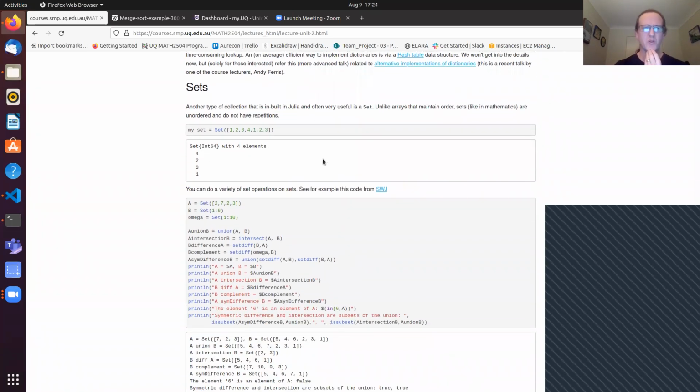Another useful base data type that's supported in Julia is sets. So these are like mathematical sets. I shouldn't have to tell you about this, but a set is a bag of things with no repetition, just like a set in set theory in mathematics. So they're unordered, no repeats.